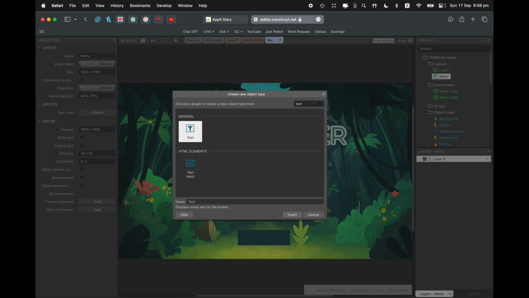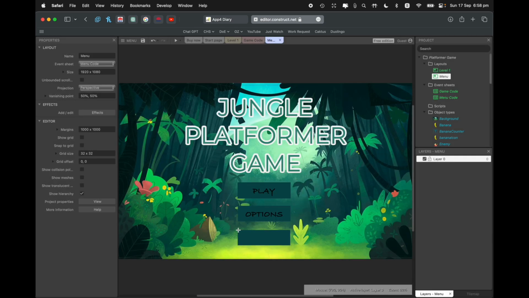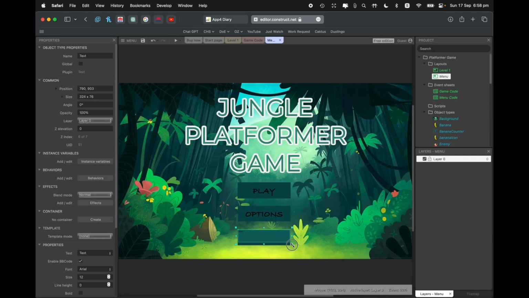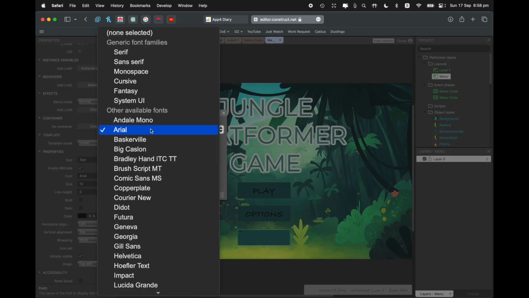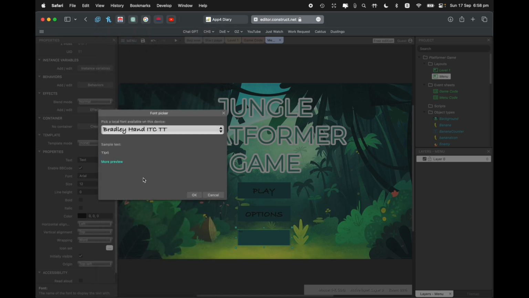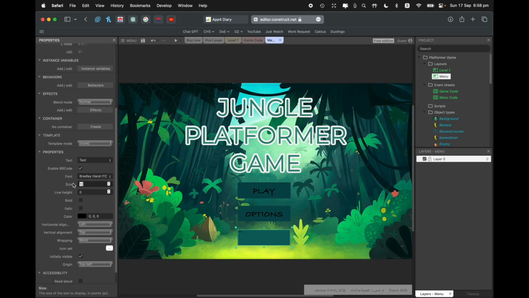So let's bring in one more text box, and let's make that big. Let's call this the quit button, and let's scroll down, change the font type to Bradley, change the font size to 40, make it bold, and center it. And I think we might even change the color.